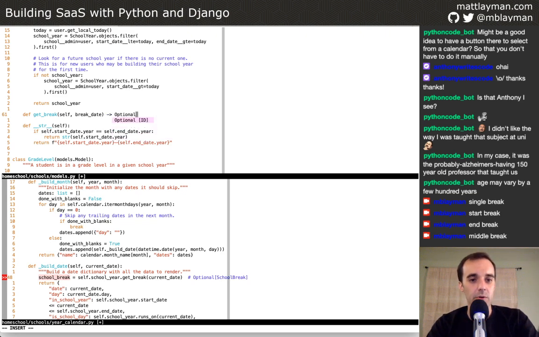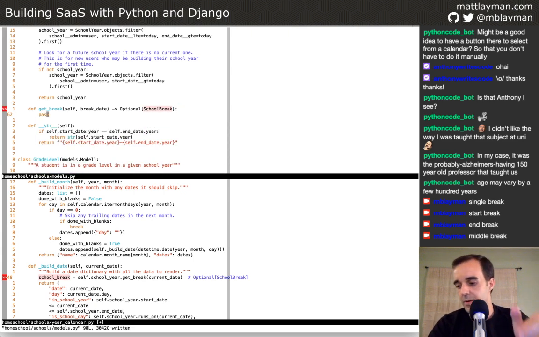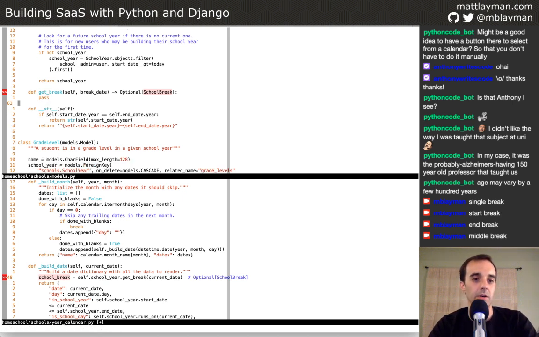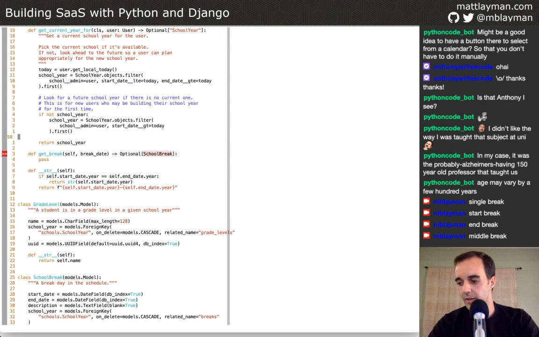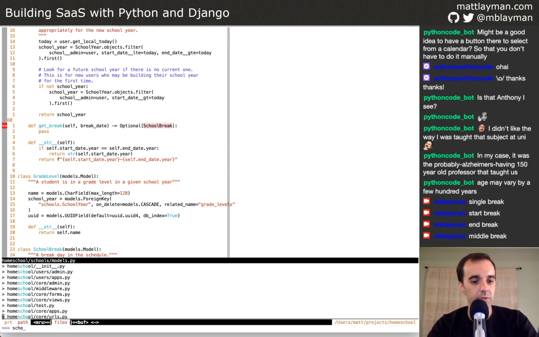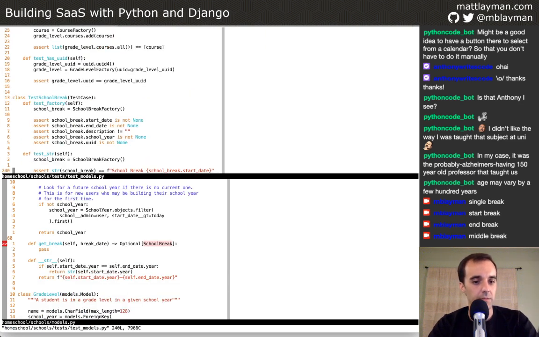And so this is going to return an optional school break is what we're going for. So let's get that to pass. Now I am not going to write a unit test here. This is just me mocking up the method interface at this point. In fact, let's comment that out and close this for now, because we'll return to that later. And let's bring up the school's test models file, because that's what we're going to need.